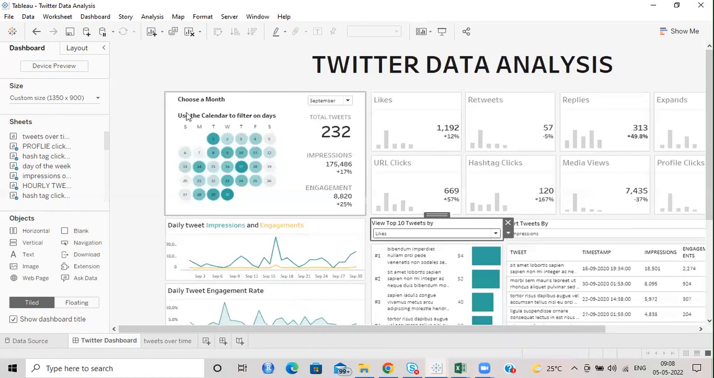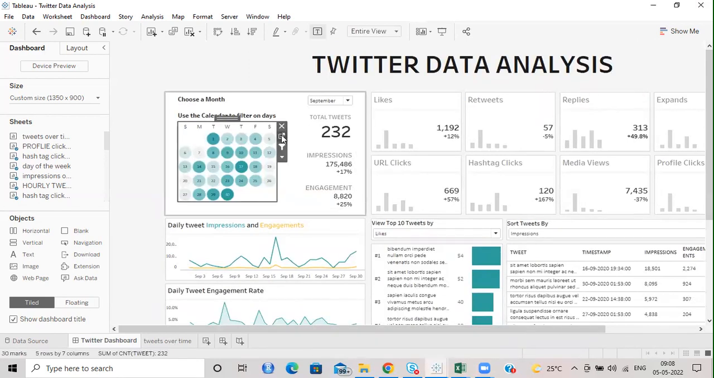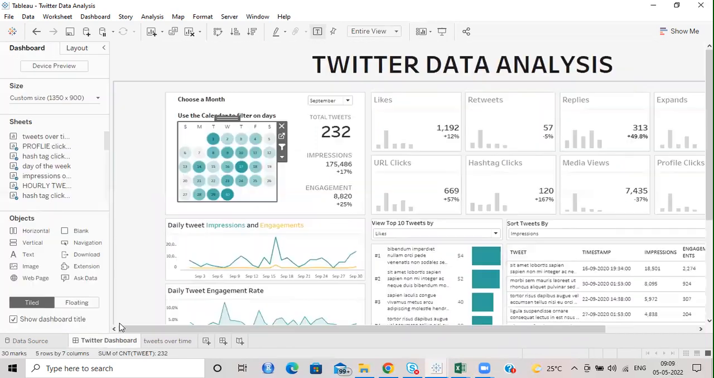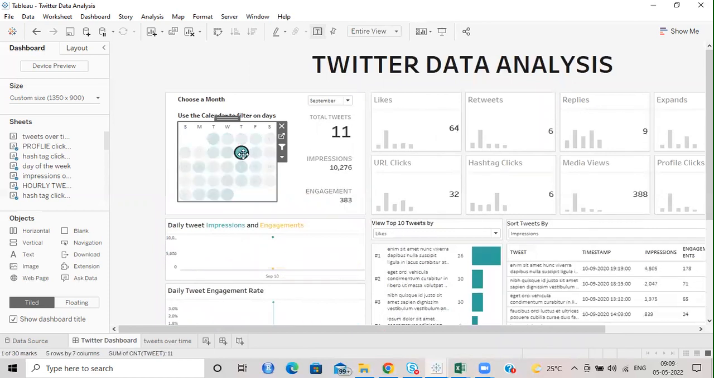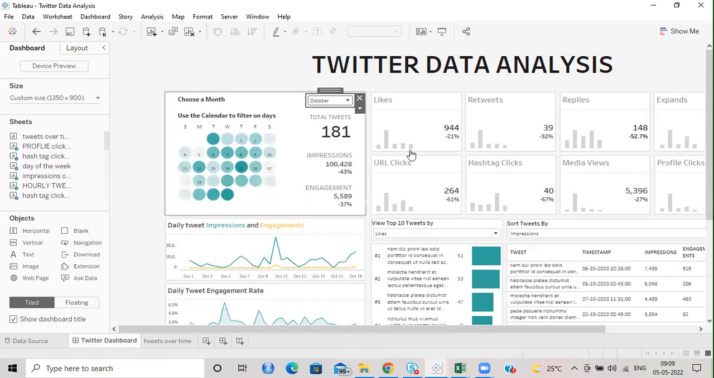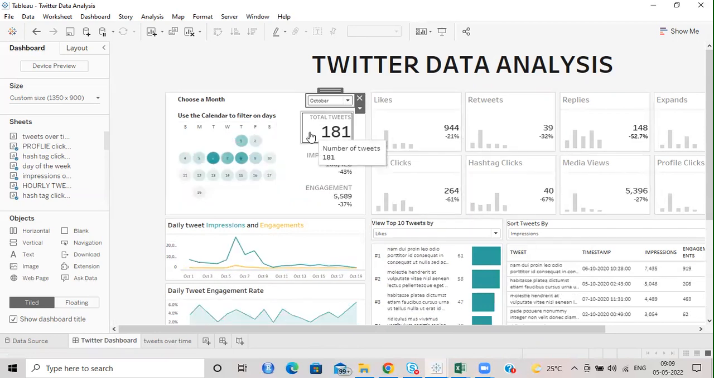On top I have used a calendar. If you look at this data, you will see how I created this calendar using the date fields. It also acts as a filter for all the sheets. The color coding on the calendar shows how many tweets have been done on each day. Here there is a filter option. If you select any month, all the values will change. These are the things you need to recreate.